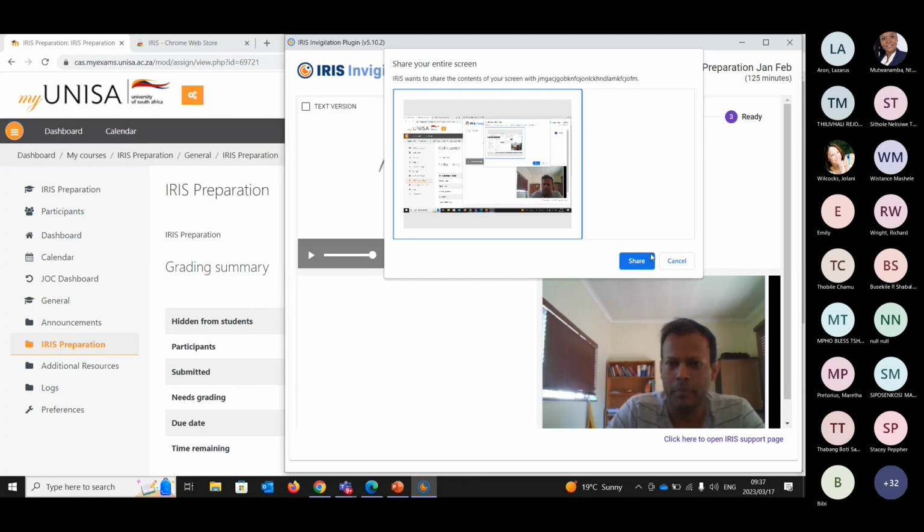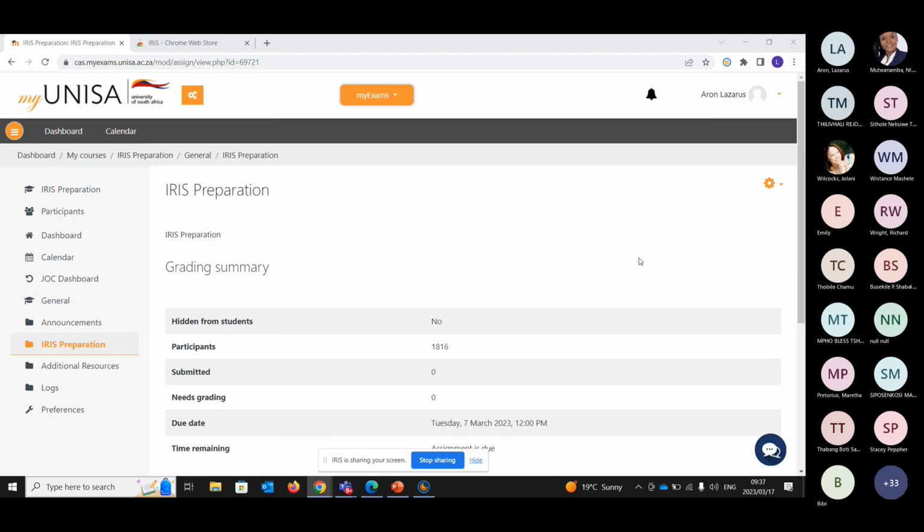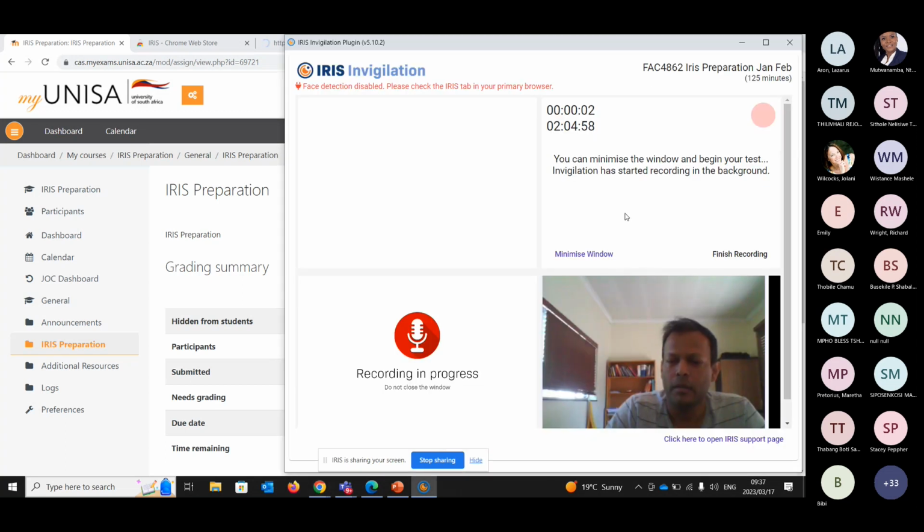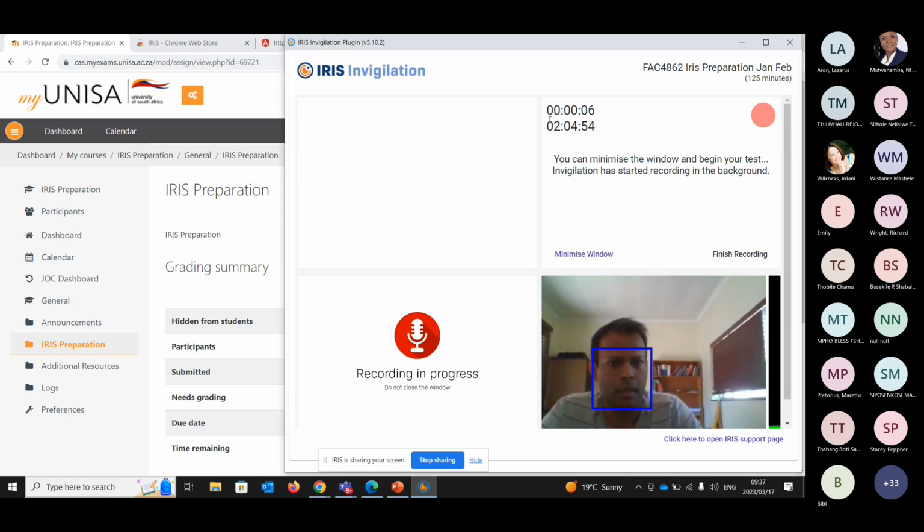I'm sort of reiterating this because it's something that students forget how to do, forget that they need to do, or are unable to do for some reason or the other. And we have had lots of issues in the past with students just minimizing IRIS here and continuing with the examination, and they believe that they are being invigilated, but they are not. So you have to click on this. You have to say share. Now invigilation has started.